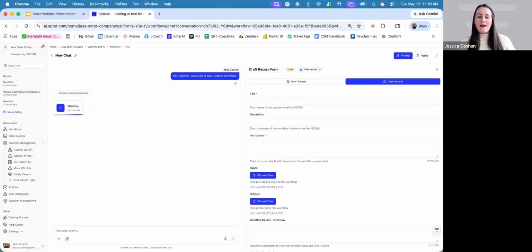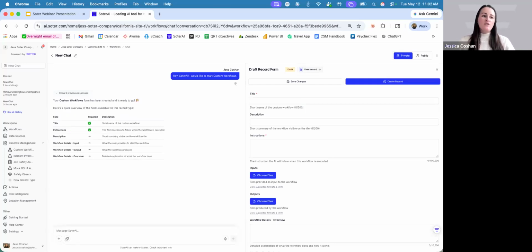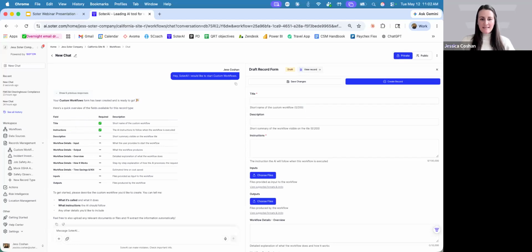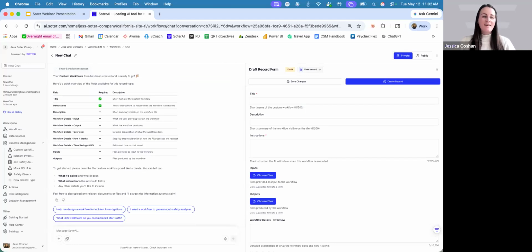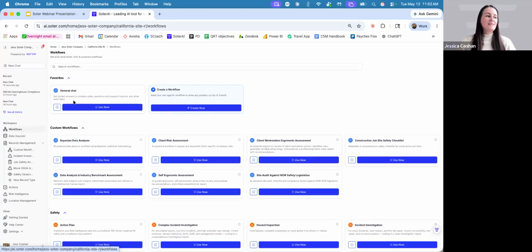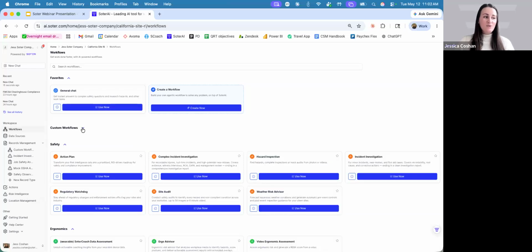Now, if you're wondering why you might build a custom workflow, the idea is that you are creating a repeatable process. If you're the type of user that uses our general chat quite often, and you have some really great prompts and scripts that you produce all the time, then this tool is essentially going to turn what you've done in general chat into a repeatable process, where you will have a custom workflow that you can click Use Now on.